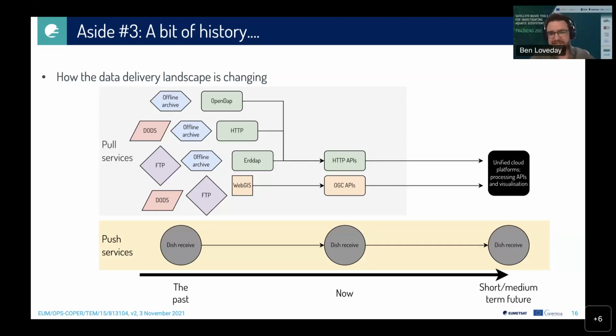These have to some extent been homogenized into two different parts, mostly by web-based APIs and OGC, Open Geospatial Consortium, APIs, which tend to deal with GIS data. And even those are on the move to providing unified cloud platforms with processing APIs.